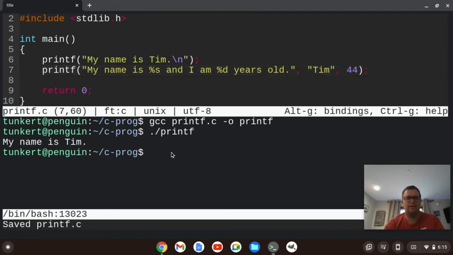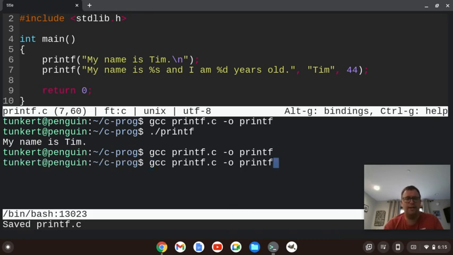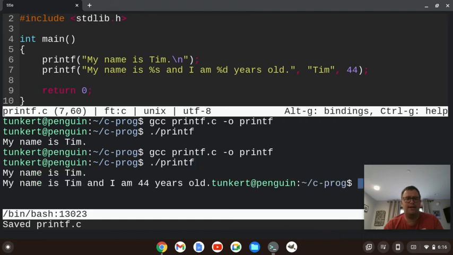Okay, let's go down here, and we'll go back up to my compile command. So again, that's gcc, the name of the file, which is printf.c, and then the -o for the output, and then the file name that I want the output to be, printf. And there, I went ahead and compiled it. And now to run it, we just have to put a dot slash and the name of the file. That's the output, so printf. And we'll see it runs.